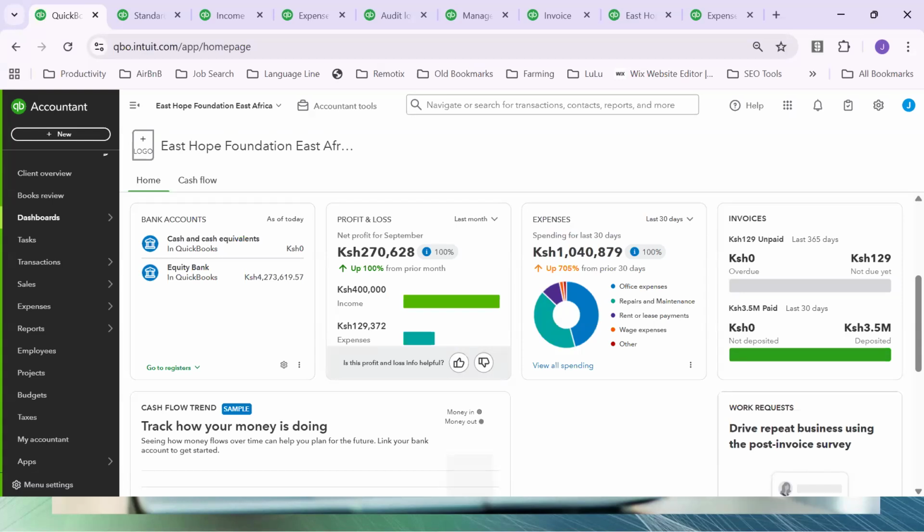So in less than a minute, you've seen what real-time financial visibility looks like. All your key metrics automatically updated and beautifully visualized. That's the power of QuickBooks. It replaces uncertainty with clarity. Now, let's see how easy it is to turn this information into a donor-ready report.